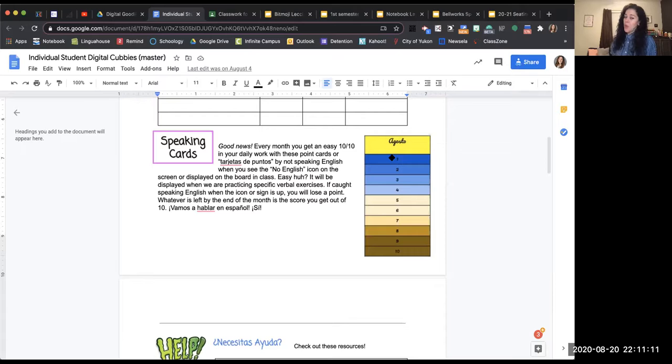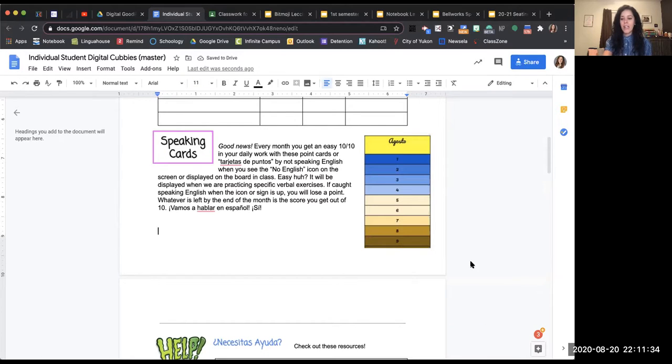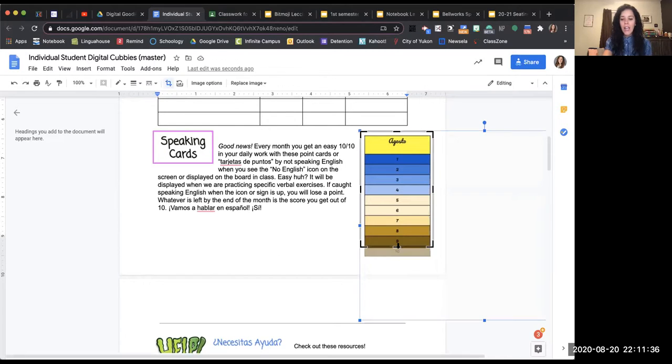Now here's the deal. When it says no, I'm going to be walking around the room, listening to you guys talk to each other, doing the exercise. And if I hear you speak in English, I'm going to go into your document and cut a point off. So I can go like this, cut a point off, and then click it, and it's just going to be a 9 out of 10. If you do it again, I can go in, cut another point off, and then now we have an 8 out of 10.